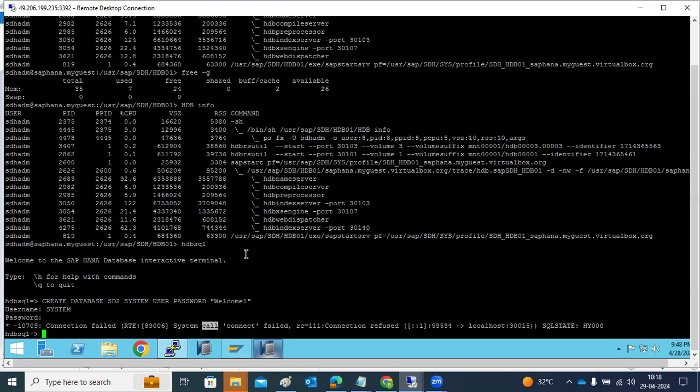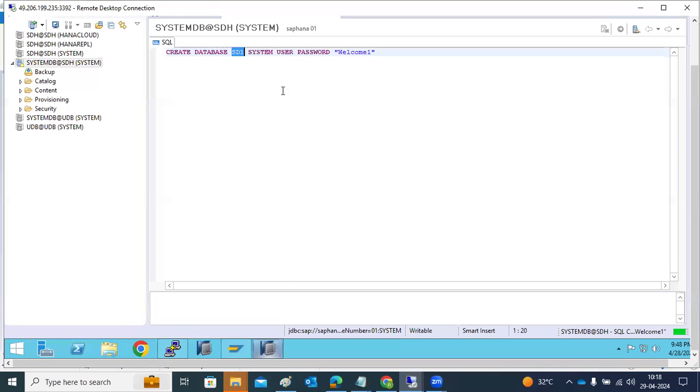Once that is completed, we can create it at OS level the same way. We have to connect to the HDB SQL prompt. We have to connect it here. Once this is done, we'll proceed.